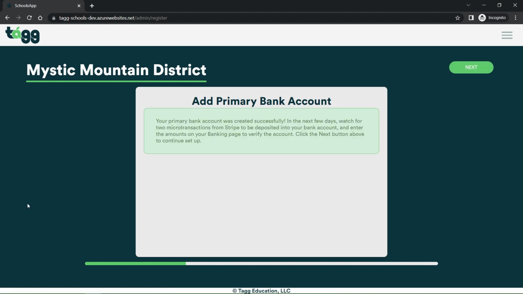And now that account is set as the primary account for our organization, and we'll need to watch the bank statements over the next few days and look for 2 small deposits from Stripe. And when we see them, you just go to the banking page and enter in the amounts of those transactions to verify the account. But for now, since we're just waiting for the microtransactions, we can just move on to the next onboarding step.